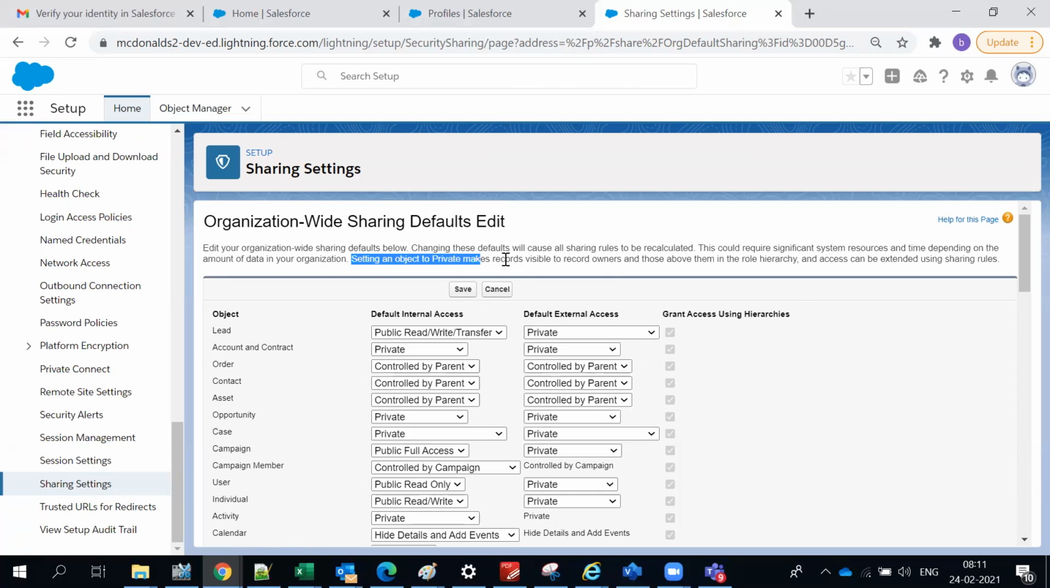Setting an object private makes records visible to the record owners and those above them in the role hierarchy, and access can be extended using sharing rules. You see this? Setting an object to private makes records visible to record owners, who are the creators. And those above them in the role hierarchy, for example, if this guy is a rep and someone is above the rep, that person can see his record. Or you can have extended sharing rules purposely written to share that record with respective persons. Unless and until, only who created a record can see it. That is the meaning of it.